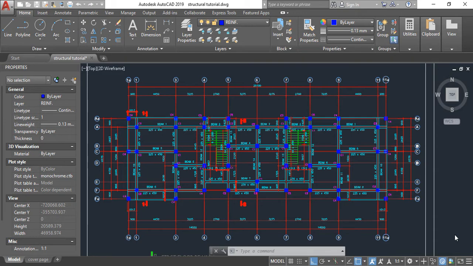We will be talking about understanding the fundamentals of structural engineering drawings. That is our topic for today: understanding the fundamentals of structural engineering drawings. So we dive right in.